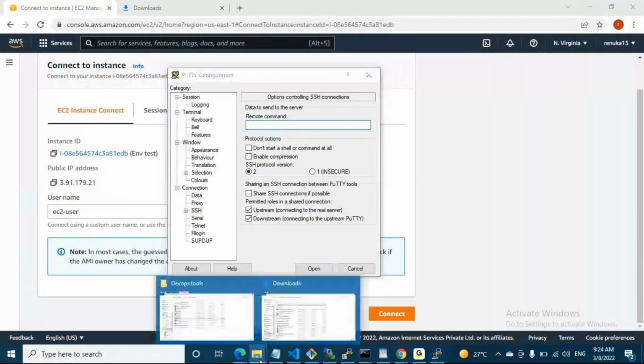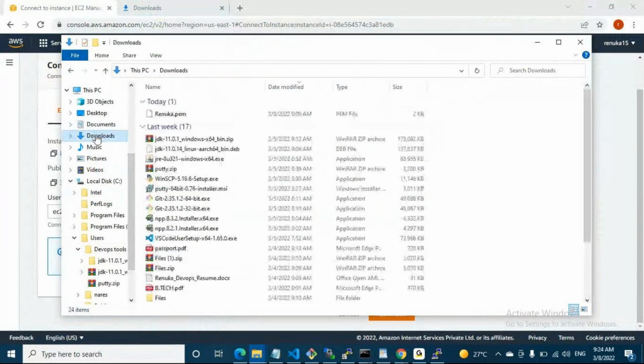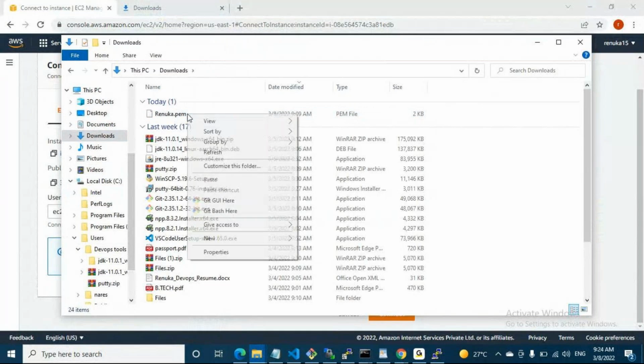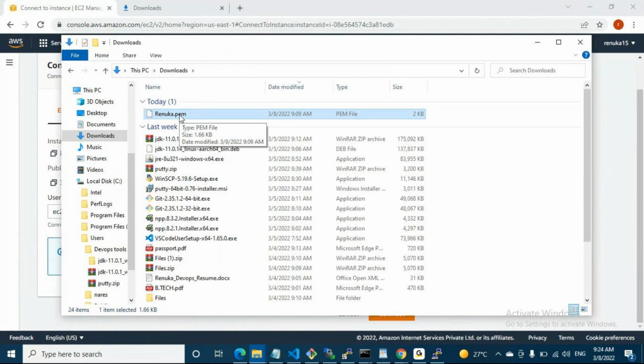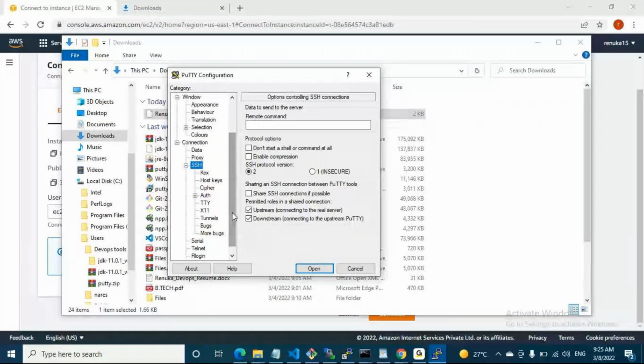Remote command. Key, we have to open this file. Oh no, actually, we can load directly from here. Please open this SSH. Can you expand this SSH option on the left side? Okay, Auth section. Auth, the fourth option. Okay, you select the fourth option, Auth.